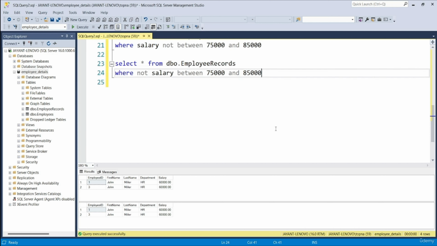Now let's talk about the IN operator. Fine. So I will again execute the simple select statement to see the data that we have.